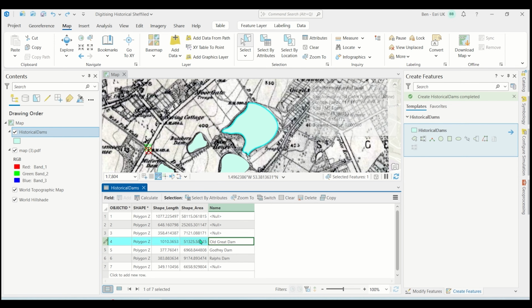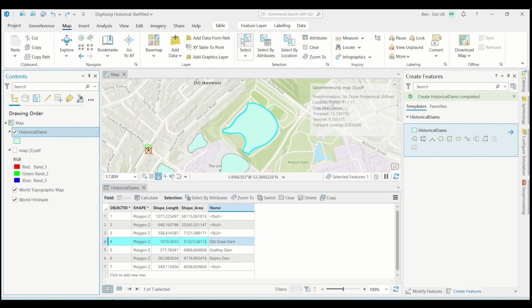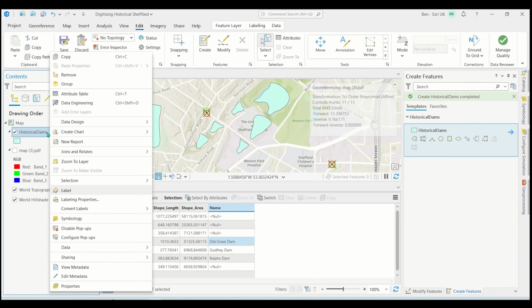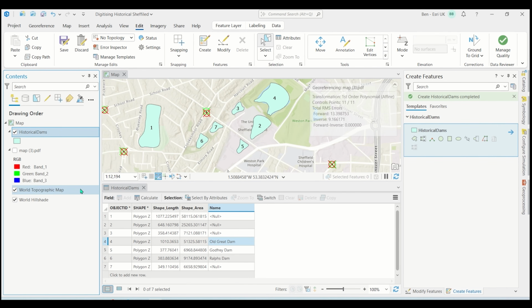but show you the sort of thing you could then do with that to give your map a bit more context. I'm just going to turn off the historical map for now. I'm going to clear my selection. I'm going to right click on the historical dams layer, and then we can choose label, and we can go about trying to label some of these dams with those names. So if I hit label, you'll see that at the minute they're just given some numbers.